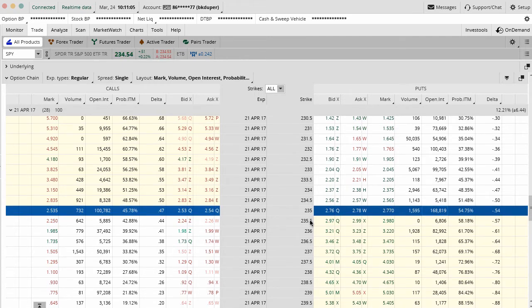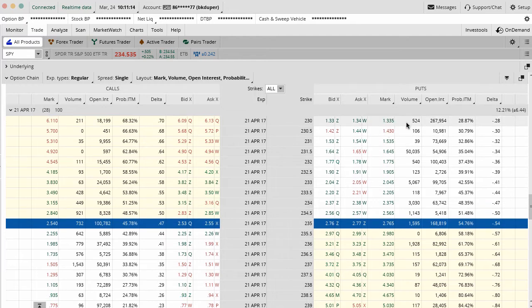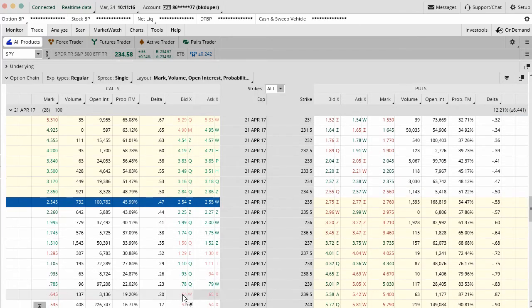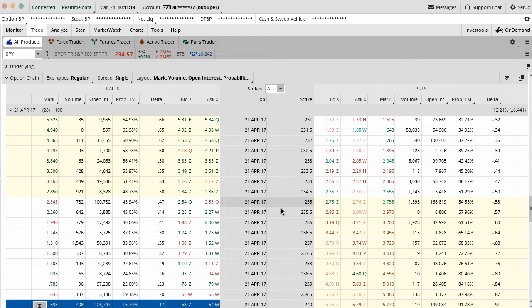In this case, we're going to do the 235 iron butterfly in SPY. That'll be selling the 235 put and call, and we'll buy about the 230 put options and about the 240 call options. So this will make it a balanced iron butterfly. We're selling at the money strikes at 235, and then we're buying options about $5 out on either end, making it a completely balanced and neutral iron butterfly.